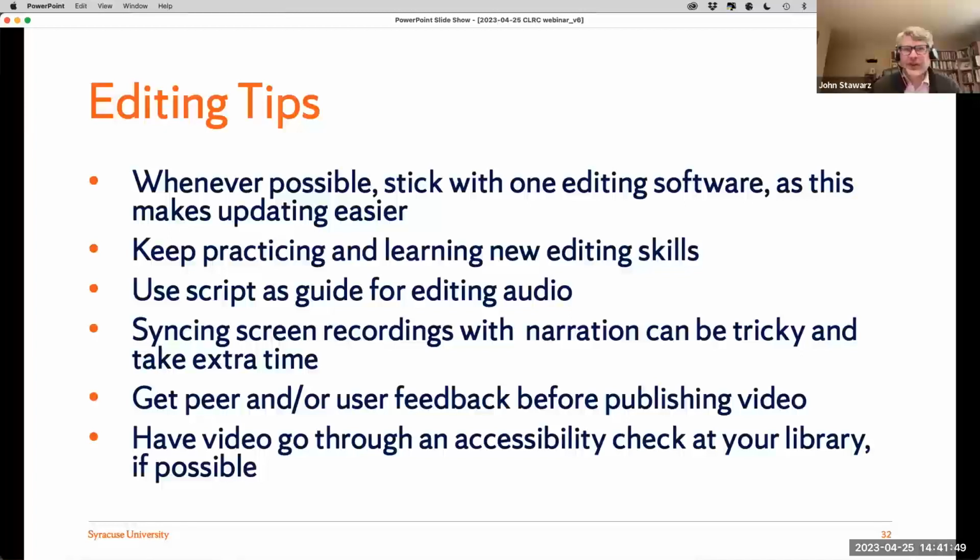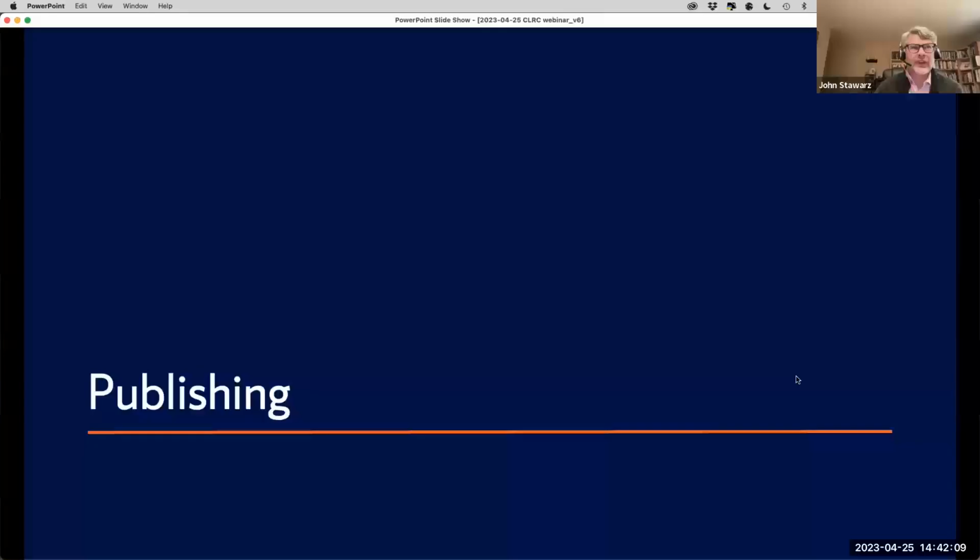Before you publish, get peer user feedback for your video. That's really great advice for many things that we do as libraries. And before you publish, if there's someone at your library who is the specialist in accessibility, now would be a great time to have them look into the accessibility aspects of your video before you actually publish it on a website. Okay, that was it about editing.